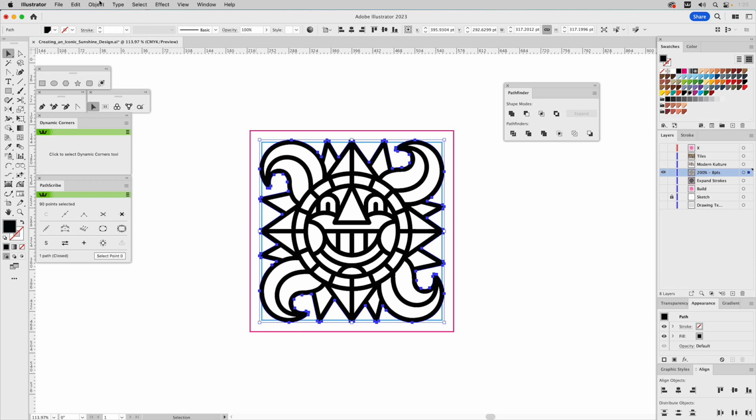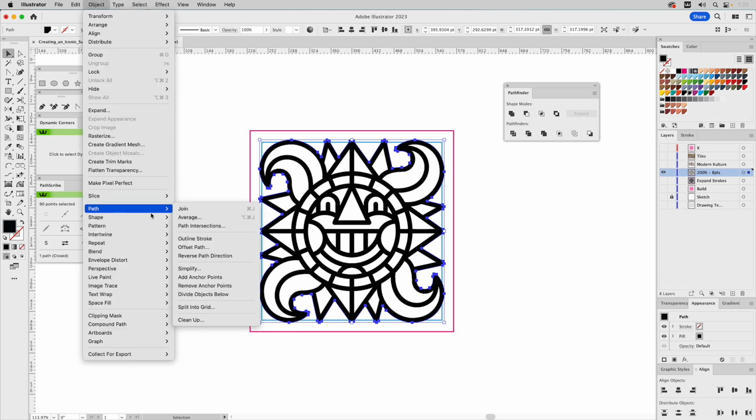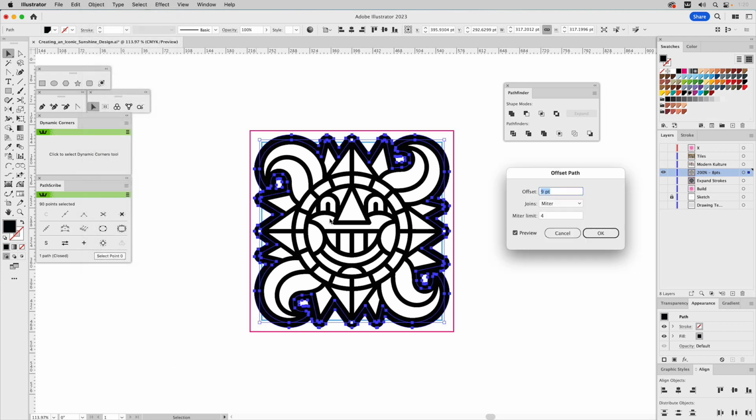So what we're going to do is we're going to go to Object, we're going to go to Path, we're going to go to Offset, and we're going to make sure to turn on Round here. And right now, this is what 9 looks like. Actually, that looks pretty good. Well, what's 10? Let's try 10. Oh, I like that better. That looks good. So we're going to go 10 points like that.